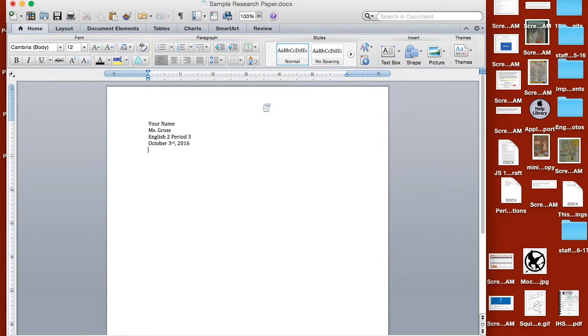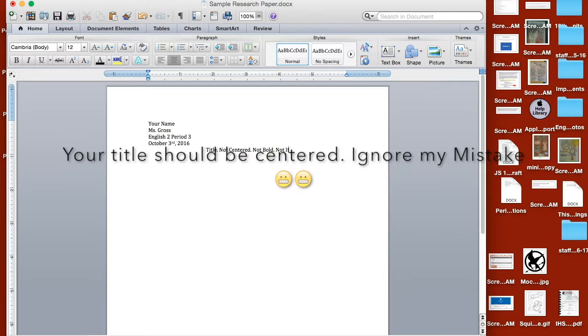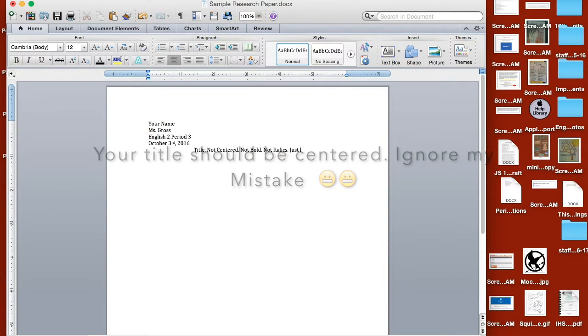Then on the next line, no extra spaces, you're going to make sure that you have the title centered in the middle of your page. It's not a bold title. It's not in italics. It doesn't have anything fancy. It's not underlined. It's just in the middle of the page, totally left alone.